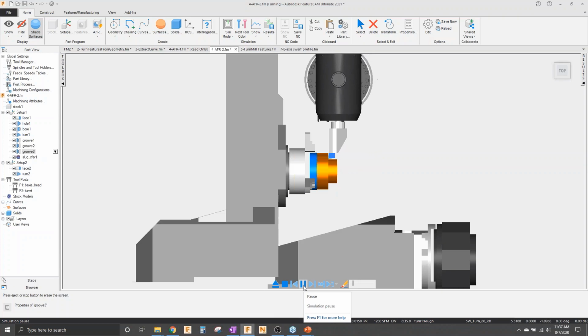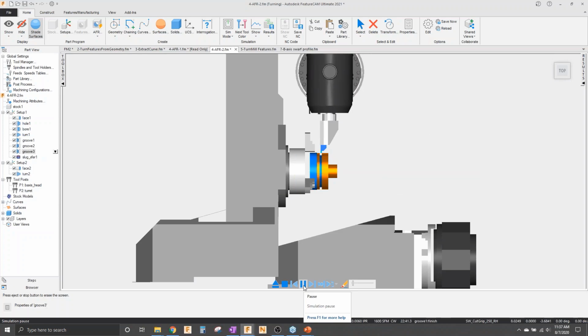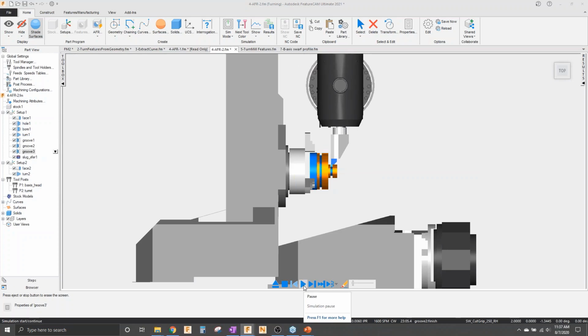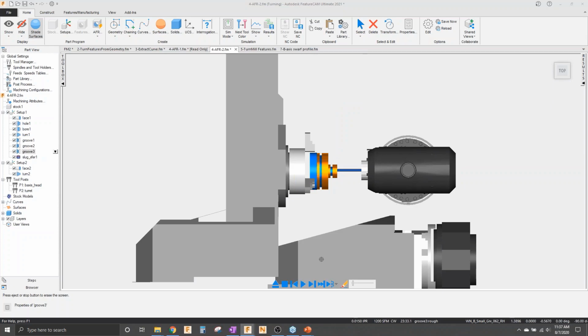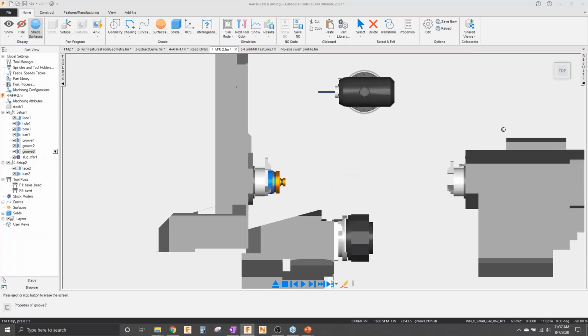So we're doing our OD. Then we're drilling it. And then our grooving operation is going. There's our ID groove. And so we're no longer getting a gouge. Now we're on to our part transfer.